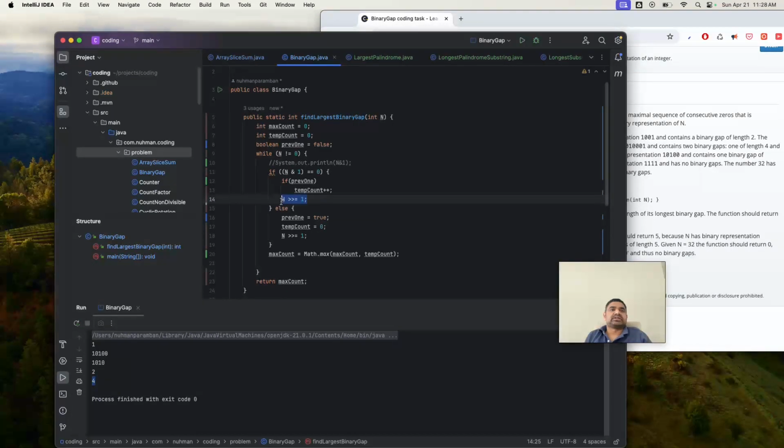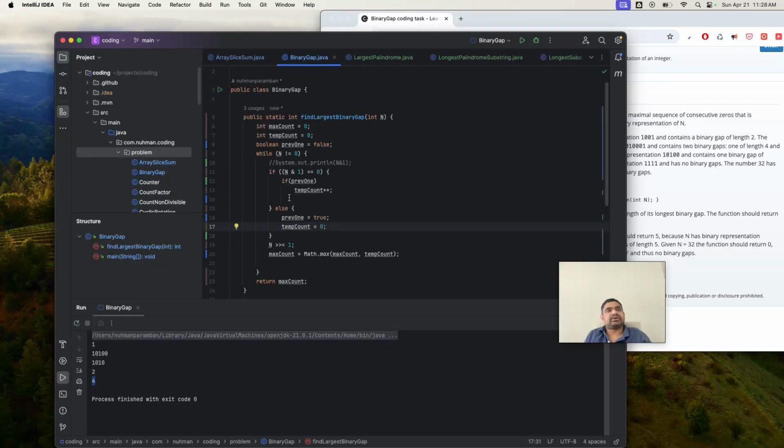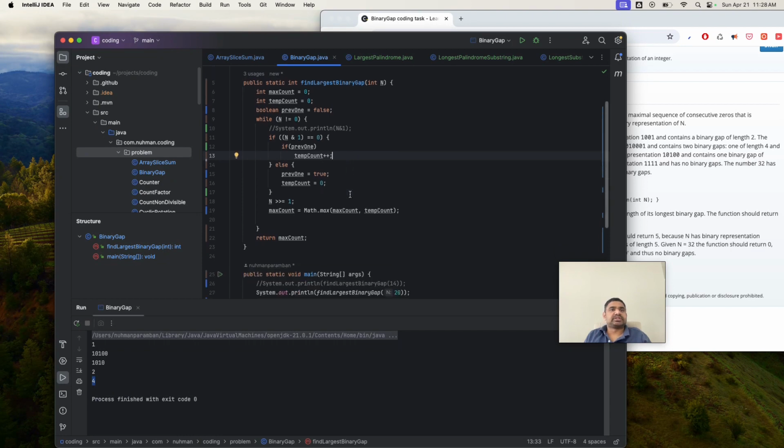There are a couple of ways we can modify or improve this one. You can just put these things outside, because it's a common thing, and only the temporary variable we need to keep in the other if else statement. So there is some code improvement here.